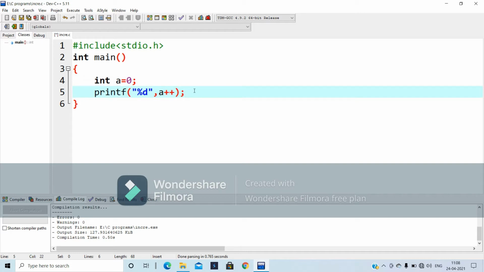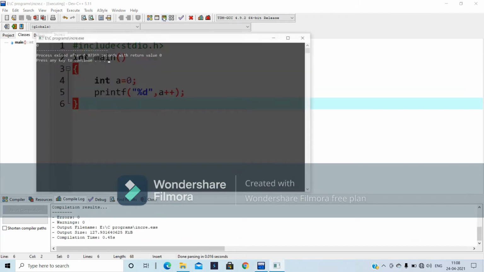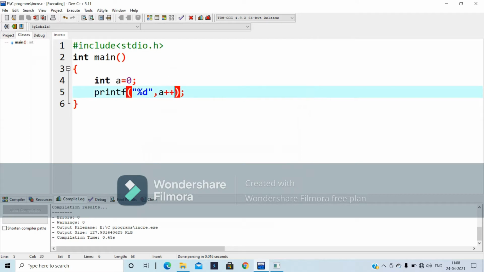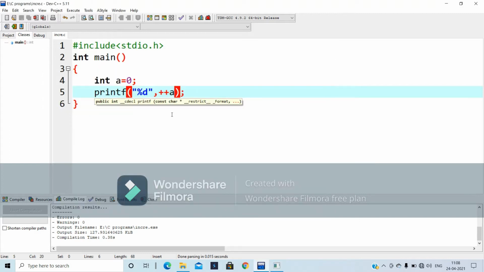It shows the value as 0. After printing this statement, the value becomes 1. Let's see now. Yes, it's showing the value 0 because it is a post-increment. If you place ++a, it shows 1. Yes, it's showing 1. I think you know about this.